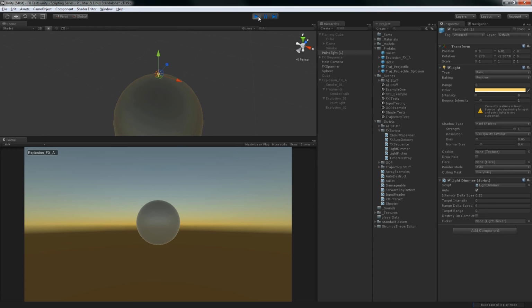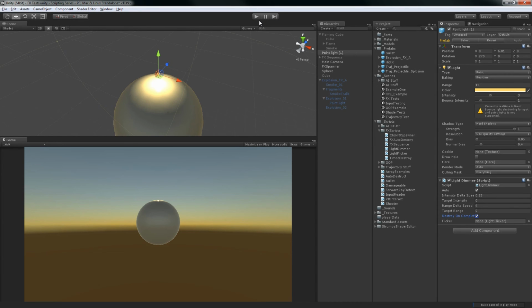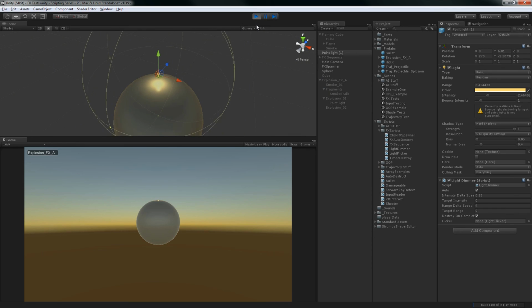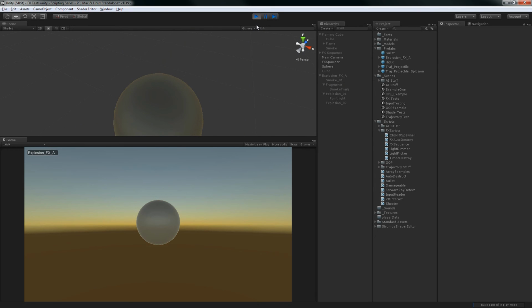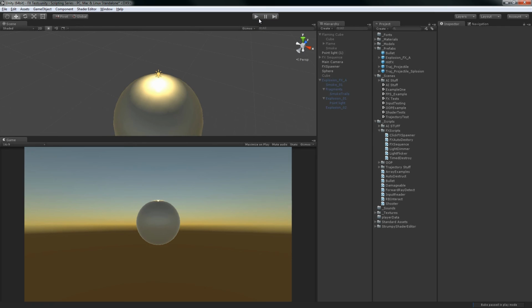First off, there's a destroy on complete checkbox, so you can spawn a light in and then have it fade out. We can say, hey, fade out completely, and once it's done, it deletes the light.